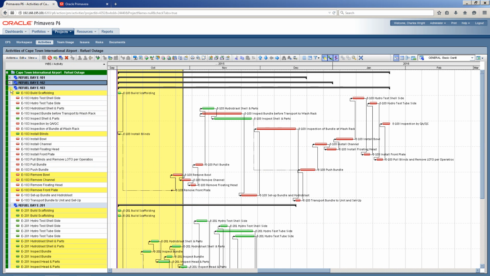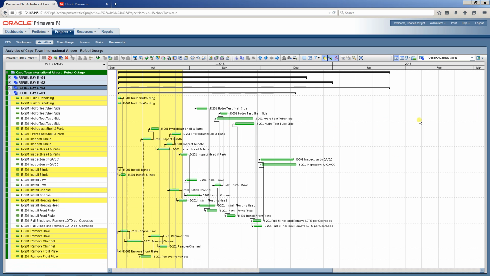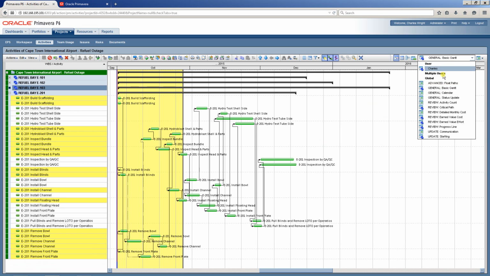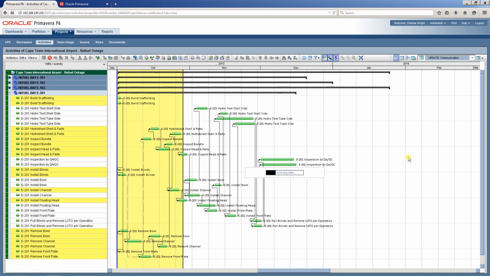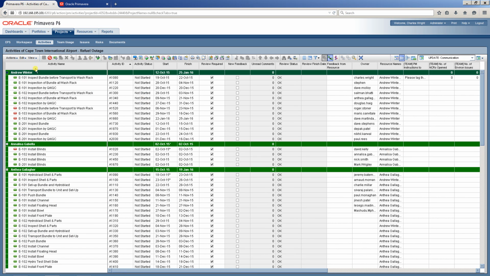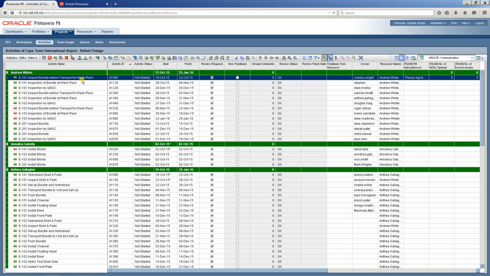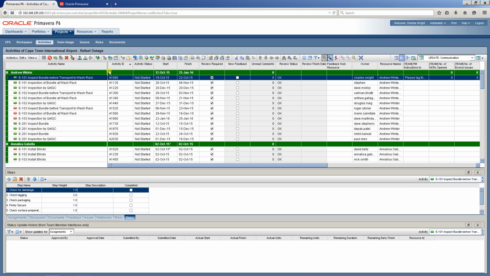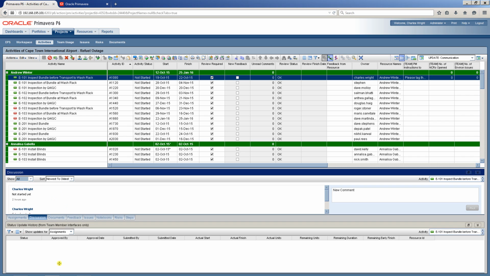So what we like to do with our customers is we like to take them through the day in the life of the project by taking them through standard views. So I'm now looking at the basic Gantt chart here. So I want to look at this one here called communication. So this one, what I've done is I've broken up all the activities by primary resource. And I'm going to take the first one here, inspect bundle before transport or washback. Has dates, the status. When I click on activity, it opens up on my discussions and my update history.